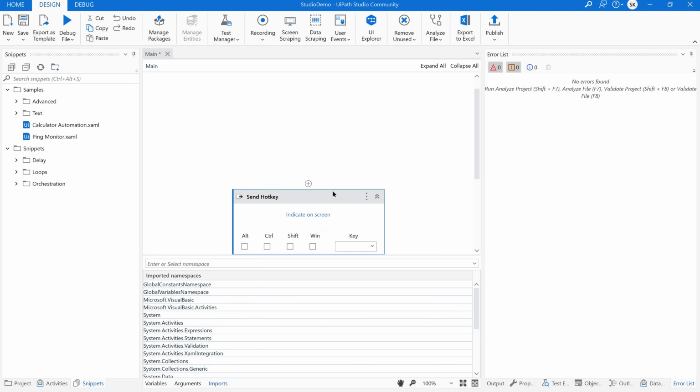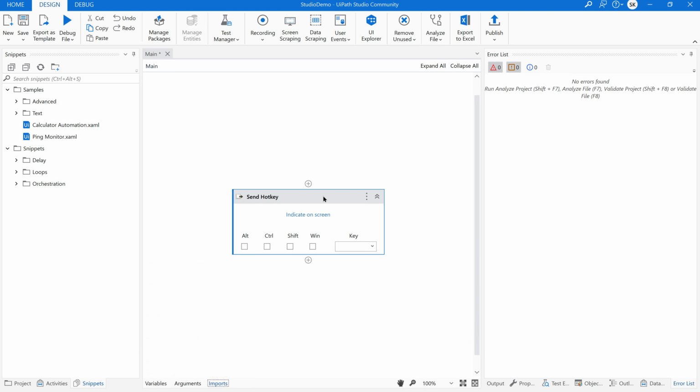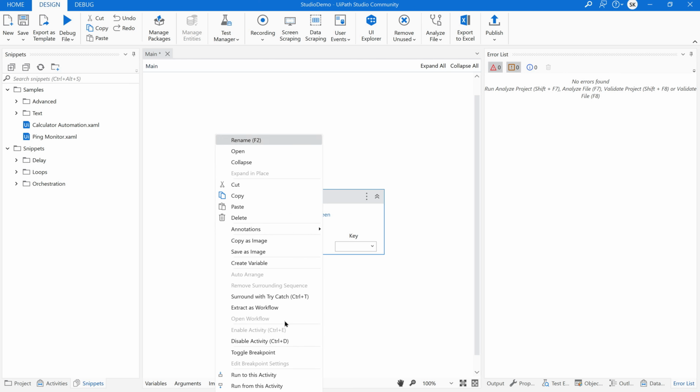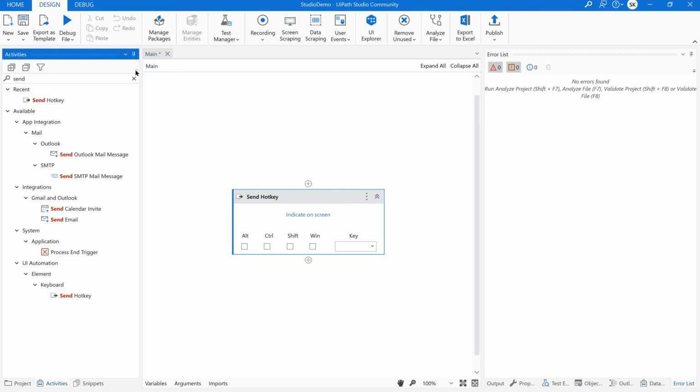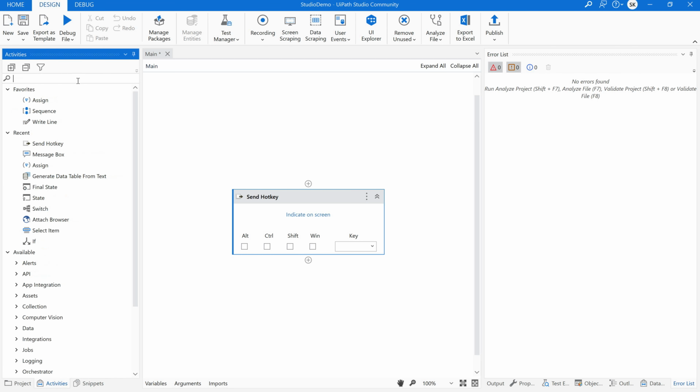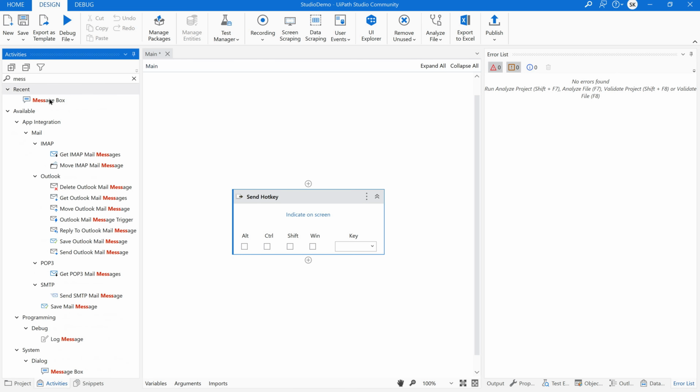Now there is something called context menus. Just right click on any of the activities which are available here and you'll get to know about the context menu. There are multiple options available here which can be performed on each and every activity, right? And not only that, while you are doing your automation, say for example, let me drag and drop an activity. See, message.